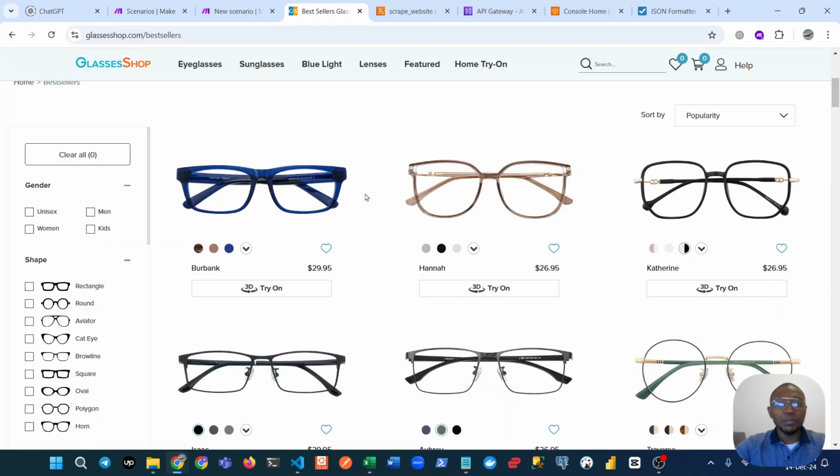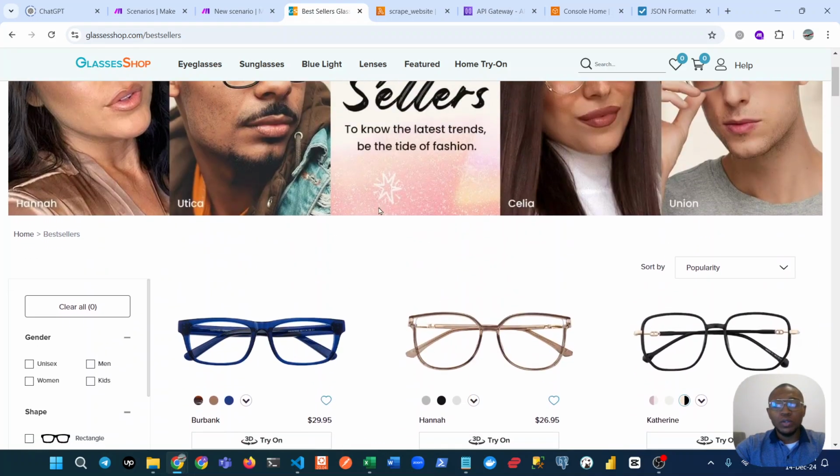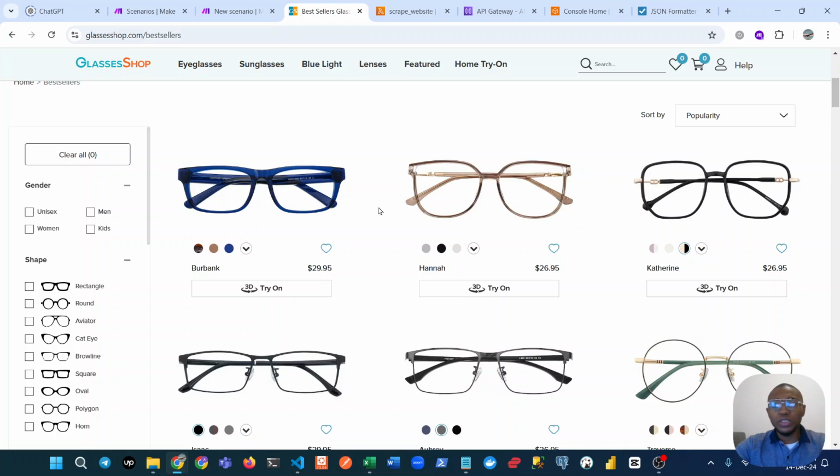So for the scraping part, take for instance, we want to scrape a website like this. The reason for wanting to scrape a website like this is you might want to know the most expensive glasses and the cheapest glasses, or you might want to be monitoring for when prices change. So it depends on your use case.